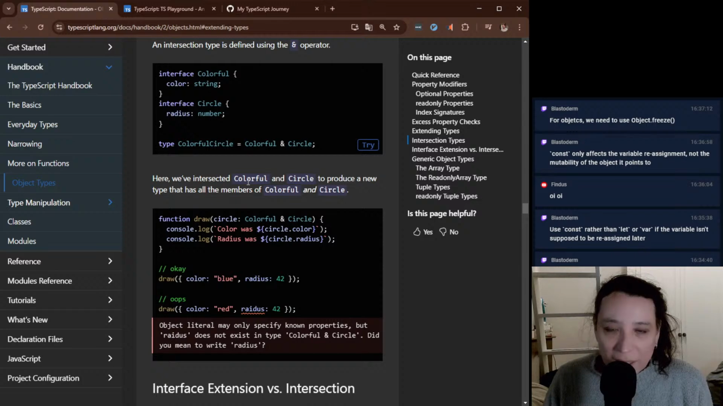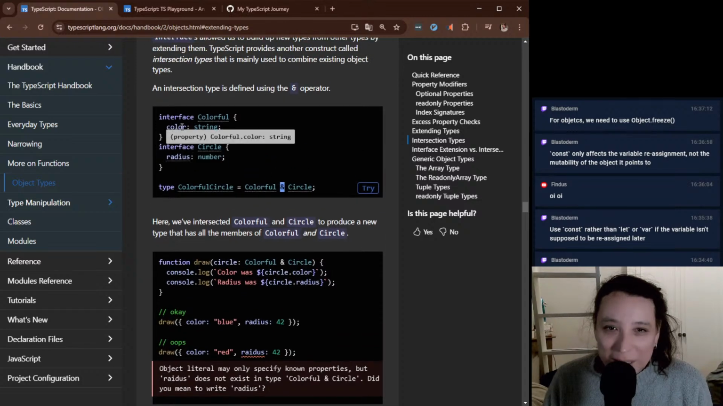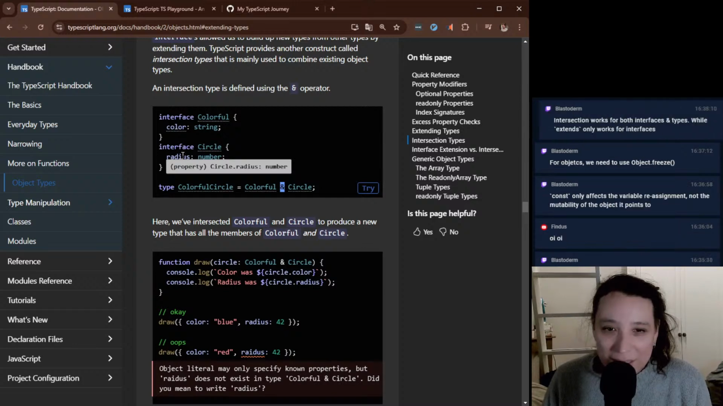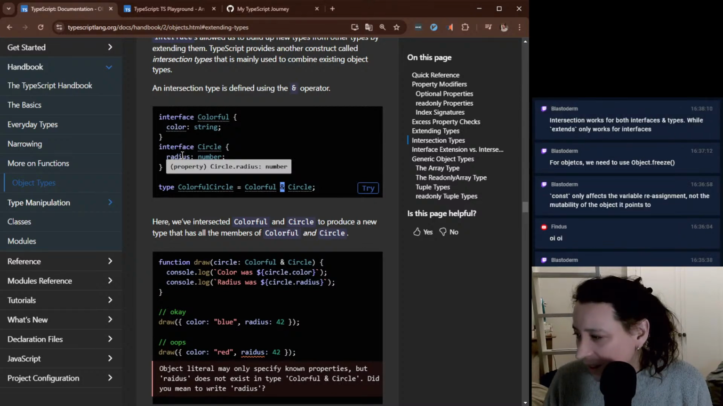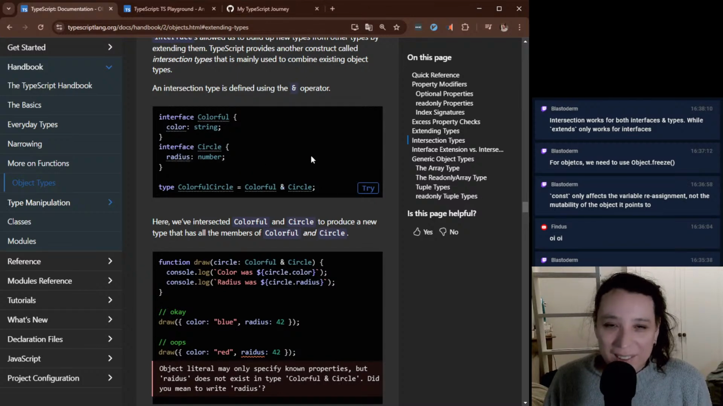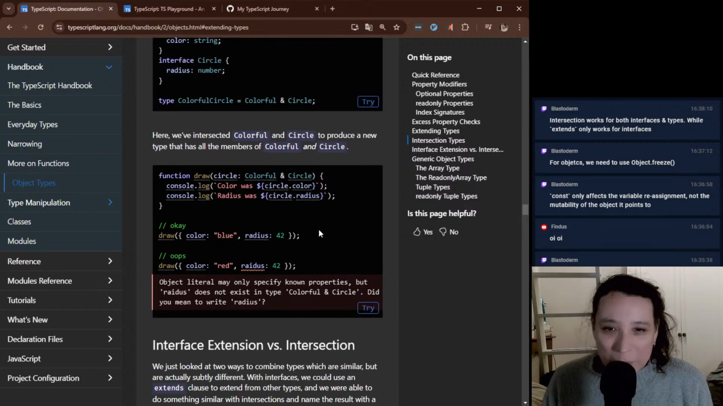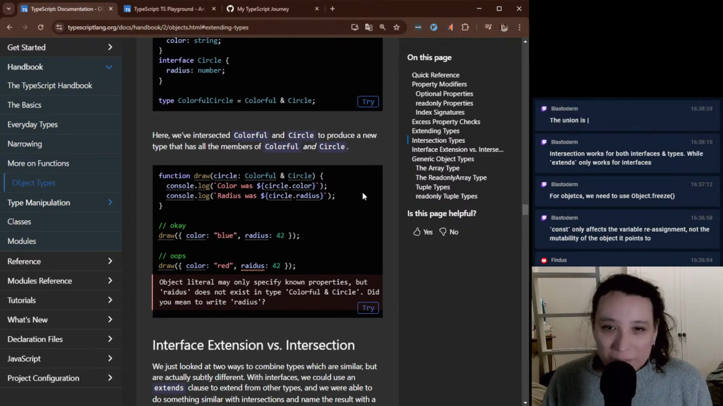Here we've intersected colorful and circle to produce a new type that has all the members of colorful and circle. It's funny to call this intersect because doesn't it mean it should have the intersection, like the things in common? Isn't that what intersect means? Like, it just doesn't make much sense. We should be calling this like the union operator or whatever, right? Um, all right.